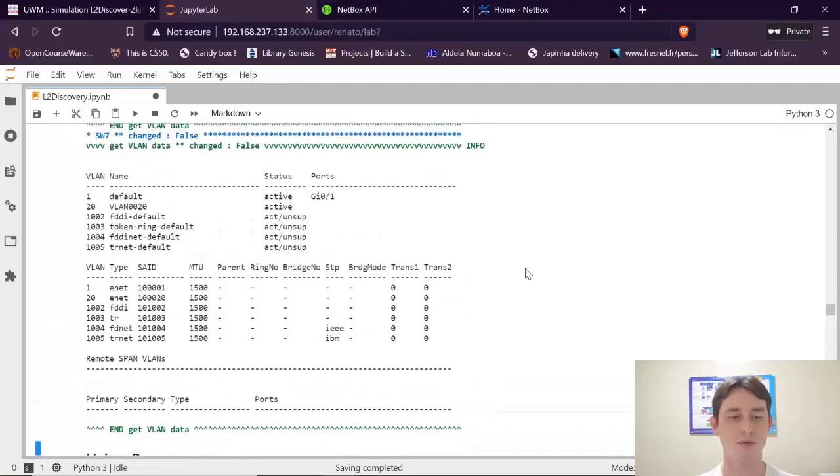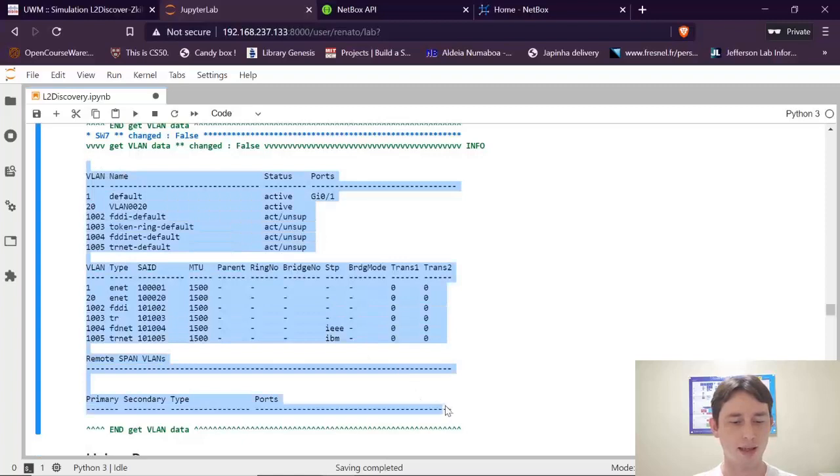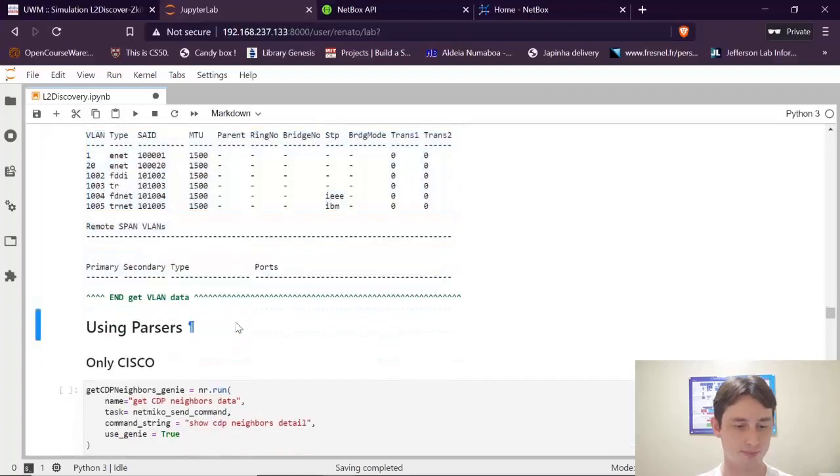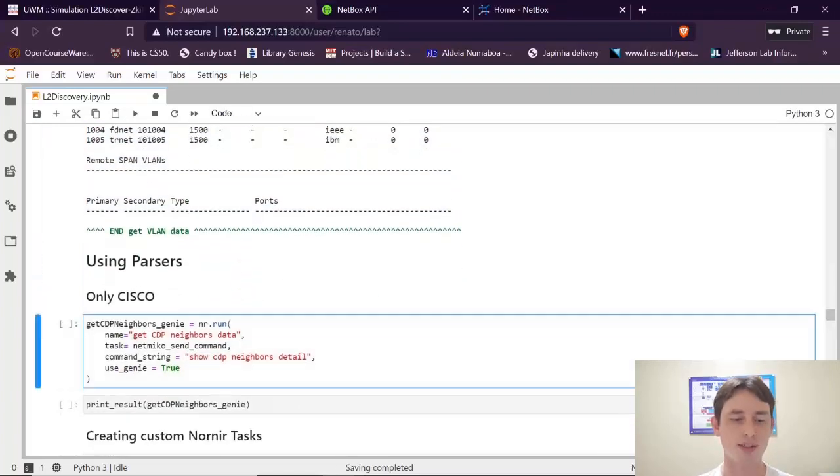Now, there's something very important. If you look at results, you have the data as if it was issued to devices. And it isn't very useful for our program. So we need to parse that result into some data object that we can access freely during our programming. To do that, we need to use parsers. So, for only Cisco, we can use the attribute use_genie in our netmiko send command task. With that, netmiko doesn't use Paramiko for access to devices. It uses PyATS and Genie for that.